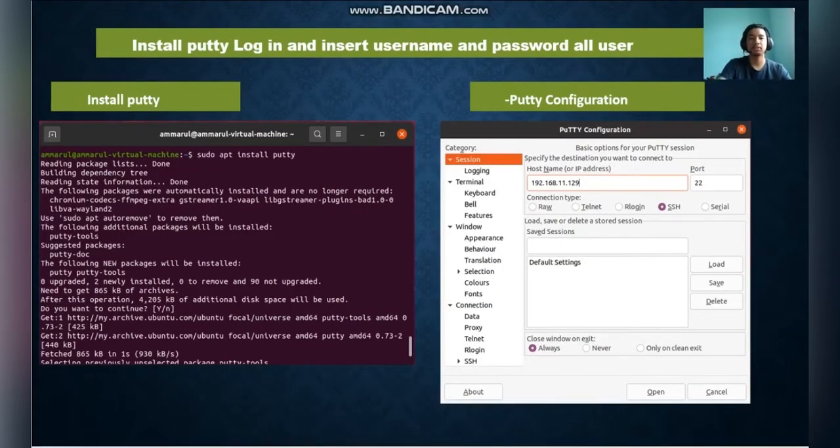Okay, next is install putty and login and insert username and password for all users. Firstly, we must install putty. To install putty, we're going to open the terminal, and then insert the command sudo apt install putty, and then press enter. It will ask you to type y if you want to continue the process. Okay, that's for installing putty.